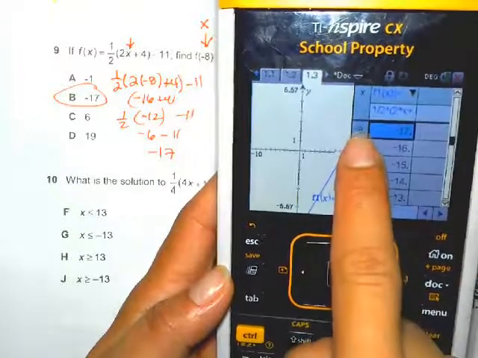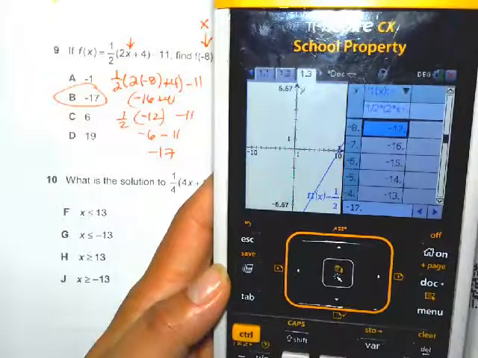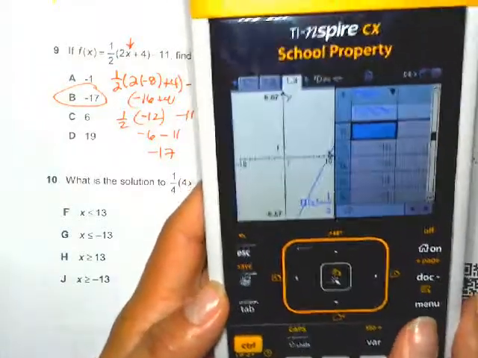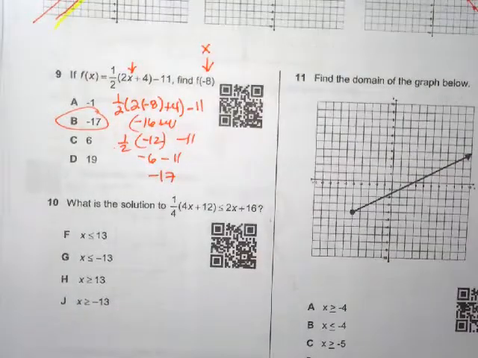There it is, negative 8, and the answer is negative 17. So that's how you do it in the calculator, if you don't want to do it by hand. Well, there's 2 ways of doing the calculator.